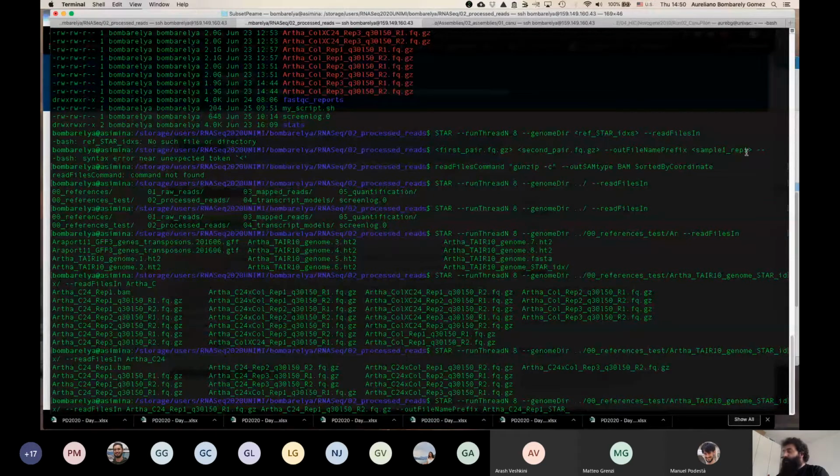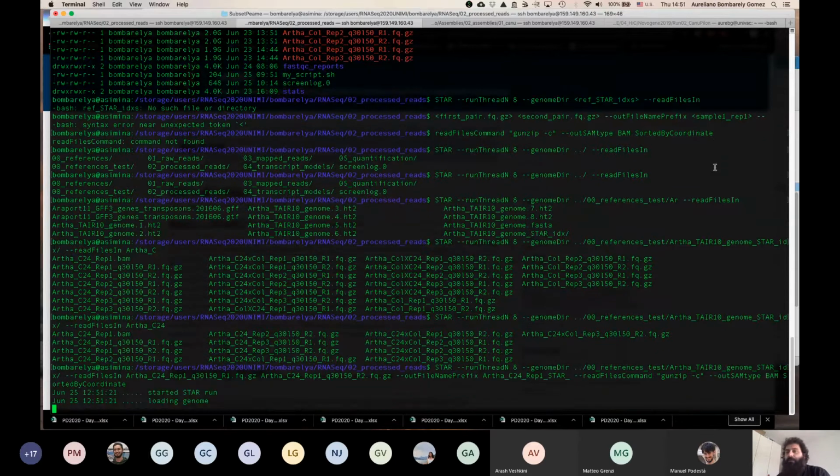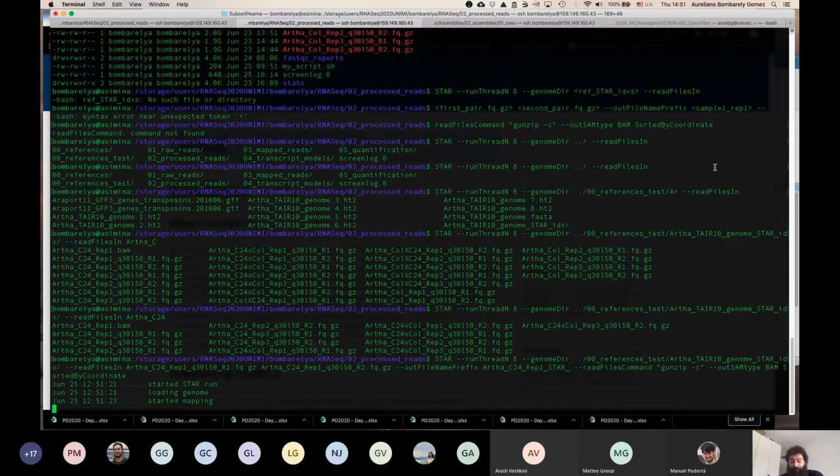Perfect. Now it's dash dash, and because the input files are zipped, we need to add this. How do I know that? Well, because I read the manual. It's not a secret. And then finally, the thing that we want is the output as a BAM and sorted, because that will save us one step. So if we do this, yeah, this is starting to run. That is the mapping from STAR. Any question that you may have to this point?